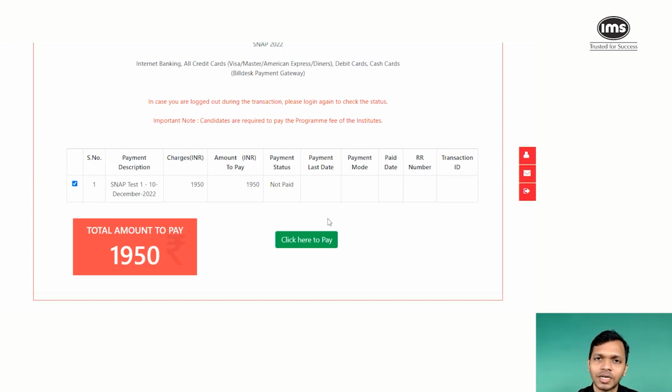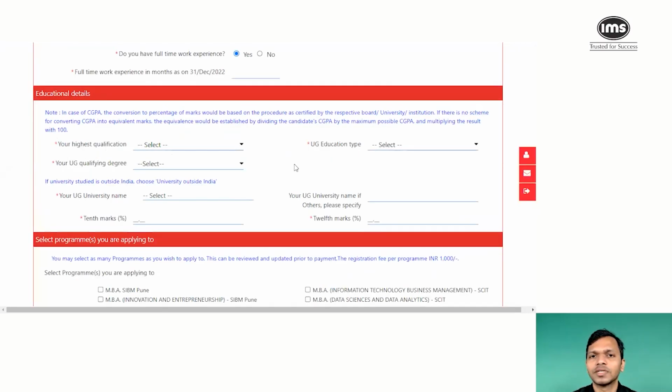I have selected only one attempt, and that is why it is showing me 1950. But just in case you have selected multiple attempts, it will show you the fees that you are supposed to pay for the same. So let me make the payment now, and then I will show you how the institute selection is done. Once you're done with the Snap payment, it will ask you to fill the registration form part 2, which is essentially your educational details and the college selection.